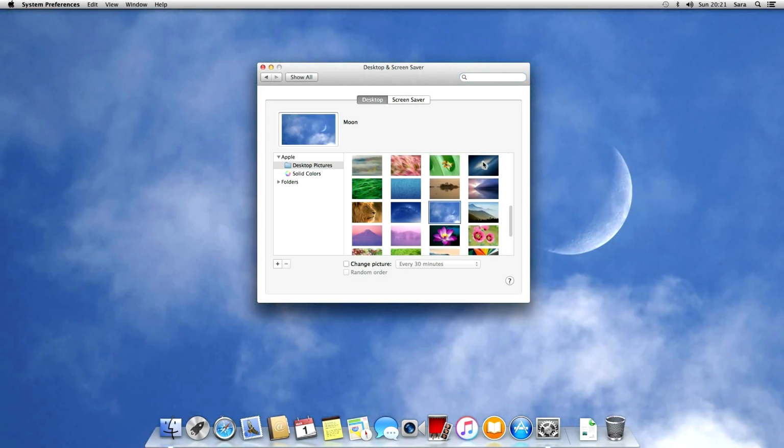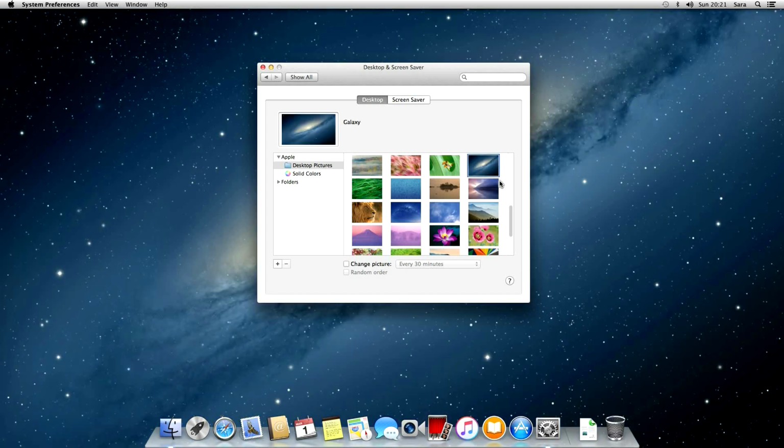You like that one? Or that one? Now it just looks like you're running, I believe that's the Mountain Lion wallpaper. So now it looks like you're running macOS X 10.8 Mountain Lion. So is that the one you like? Yes. Okay, then just exit out of that window.